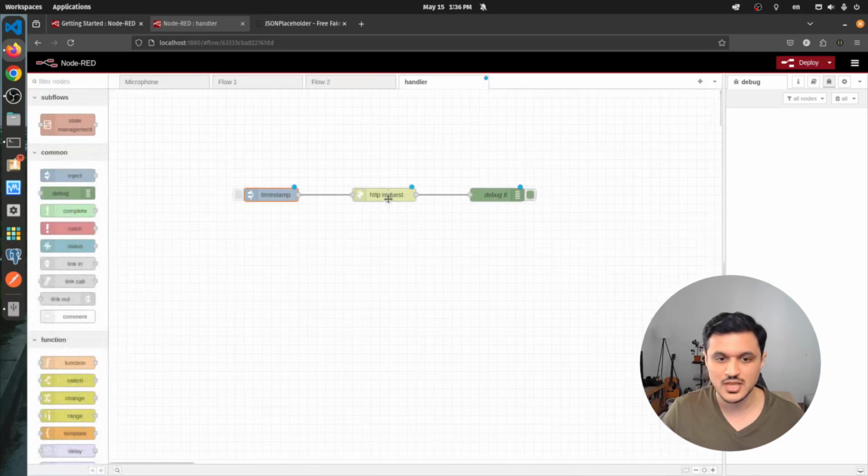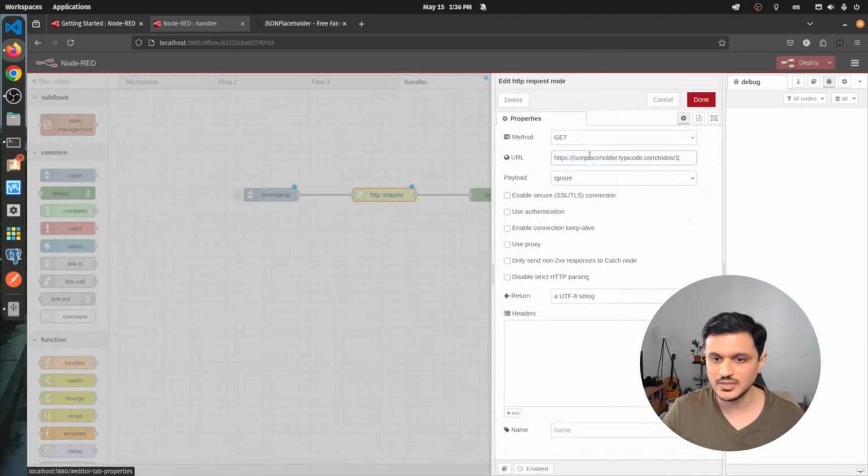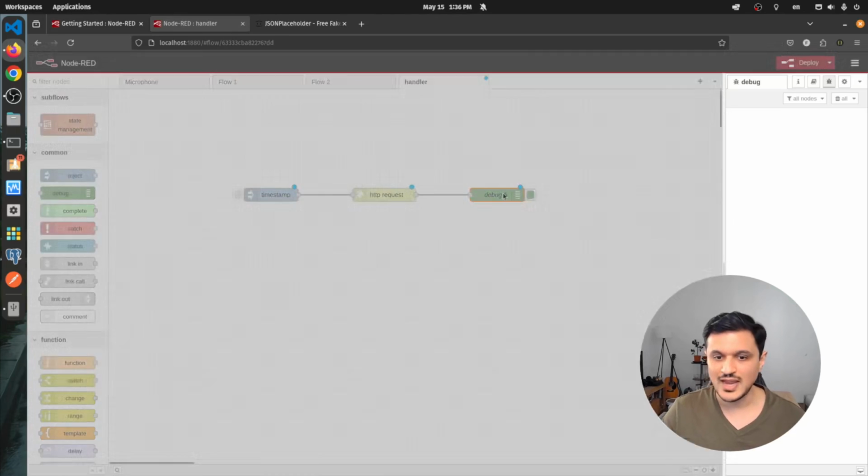You can even change this. But for now, the focus is here. So let me go on and set this URL. As you see, it has its own properties. It is a GET request. And then I can also enable a bunch of other stuff. And the debug is pretty simple.